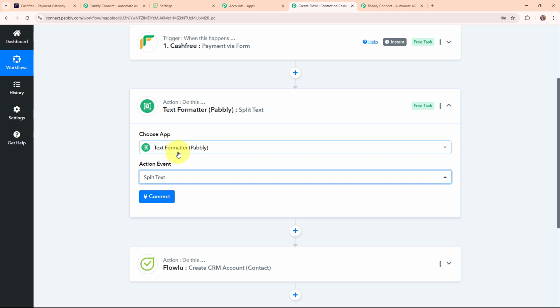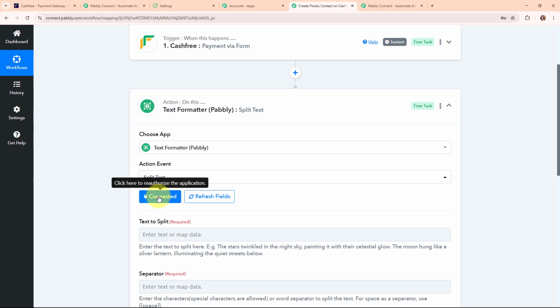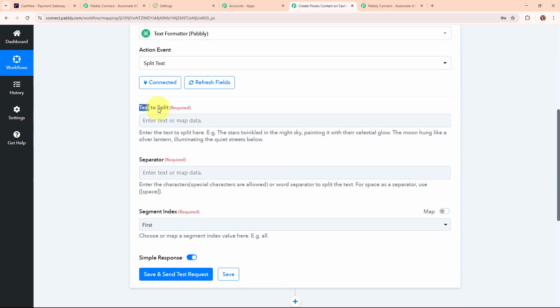So I'm going to select split text, and now here after selecting this particular action event, I'm going to click on this connect given over here. And then here it is asking me to enter the text to split.